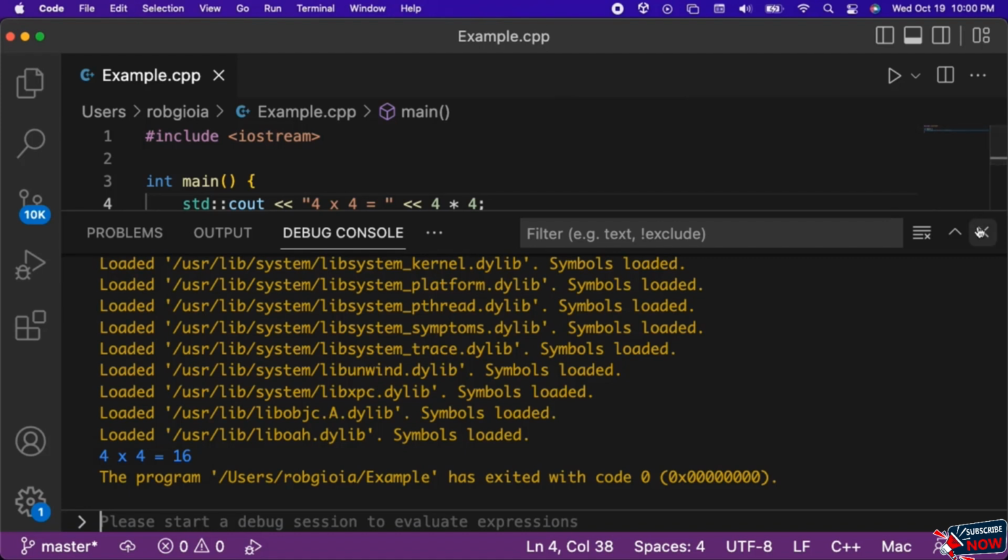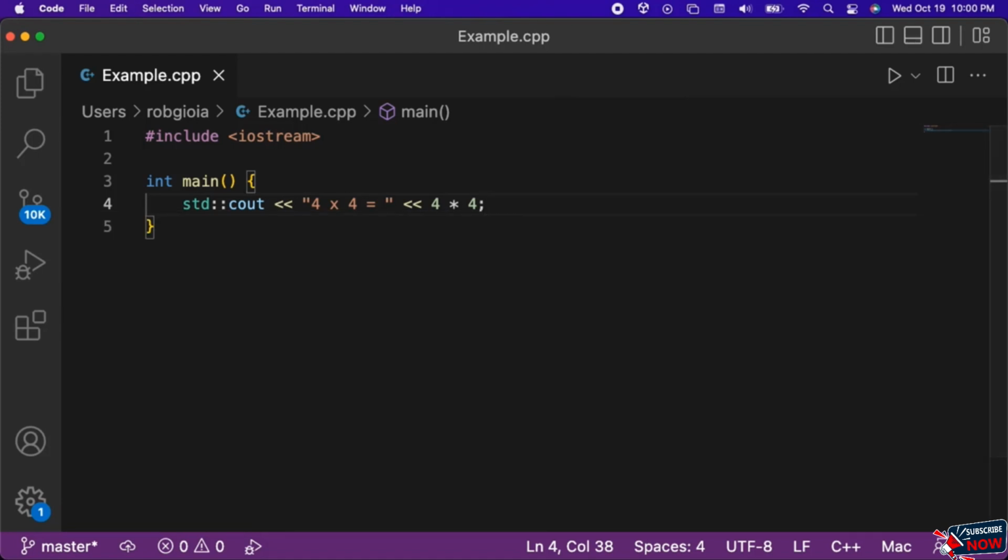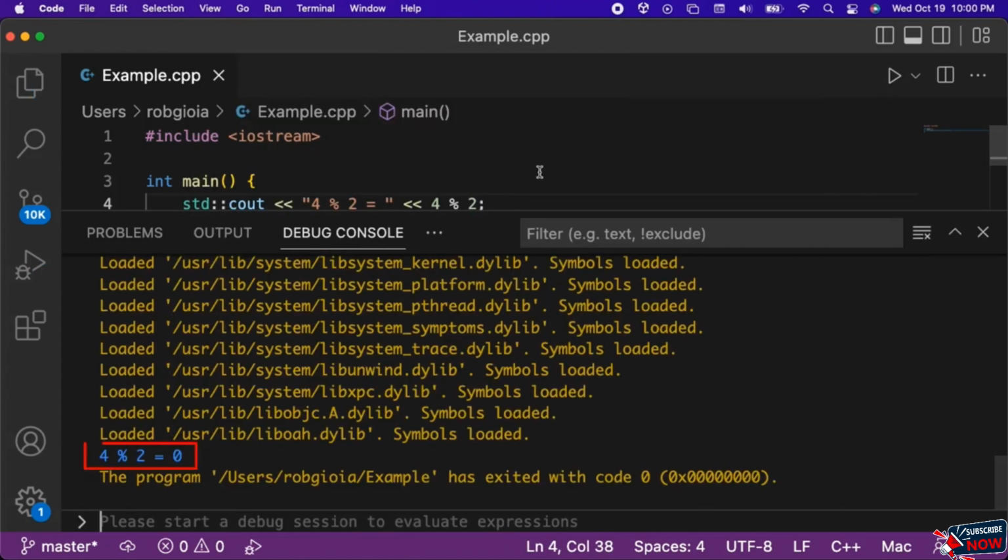We can utilize the modulus operator to obtain the remainder when one number is divided by another number. The remainder is the amount left over after the division takes place. For example, 4 modulus 2 results in a value of 0. This makes sense because 2 goes into 4 two times with a remainder of 0.